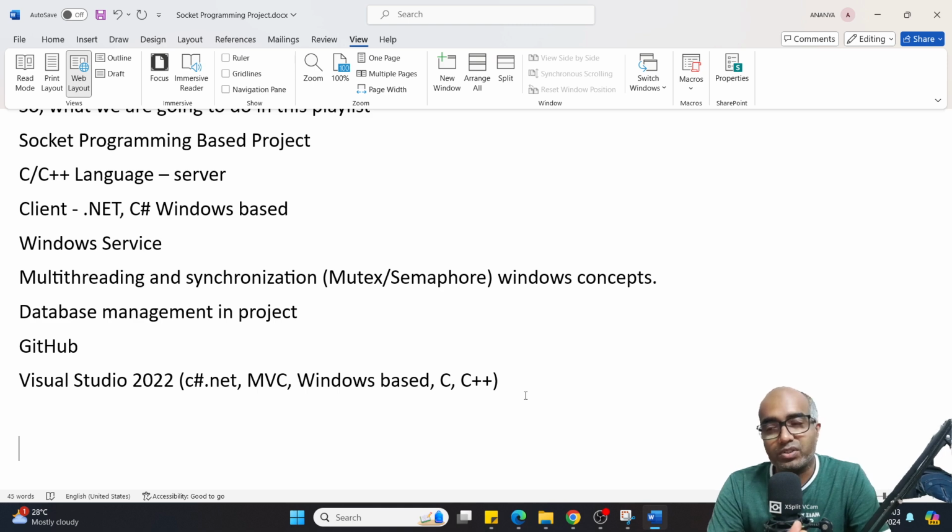So we are going to simulate something related to a reservation system, or a kind of bulletin board, or some kind of information related to railway reservation or airline reservation. That kind of project we are going to create.